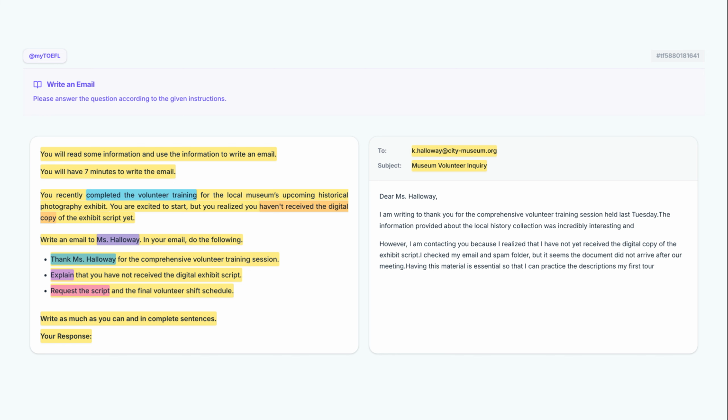I start with the polite request, "Could you please" to soften the demand, then add the main action, "send me the script," and conclude by asking for the second item, the final volunteer shift schedule. I begin with "I want to ensure that" to express my goal of being a good volunteer, then add "I am fully prepared" to show commitment. I continue with "and aware of my assigned times" to specify the need for the schedule, and end with "for next week" to set the time frame.